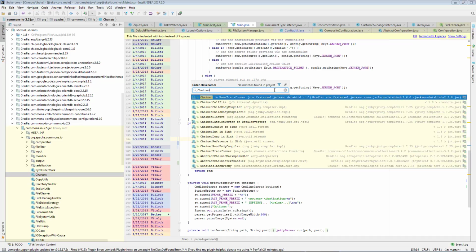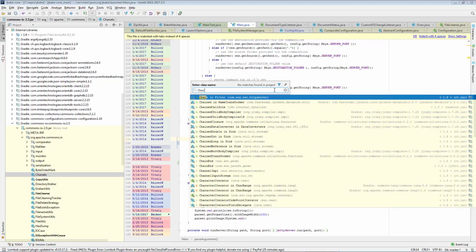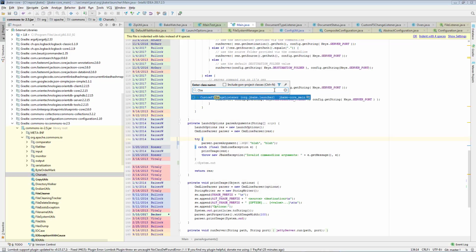And now the reason it still shows chained is because chained doesn't match anything in the current real project. So IntelliJ is basically saying, once I can't find anything in the normal project, start looking at the dependencies. So, and then we can go back to this.